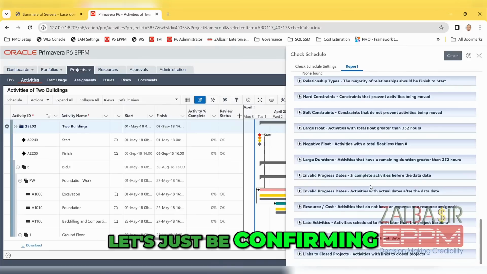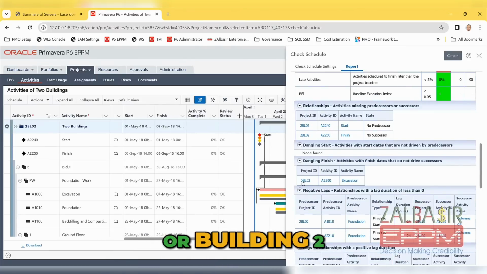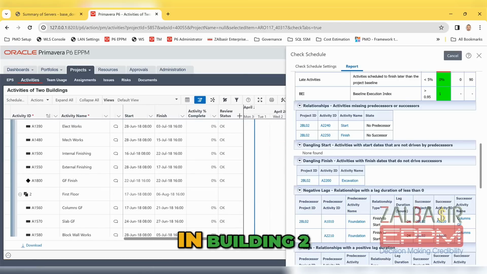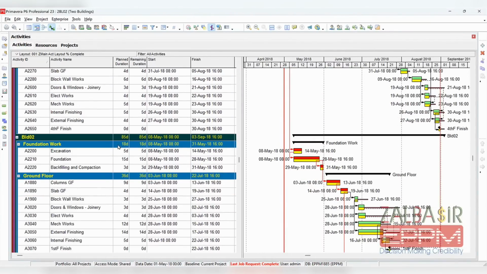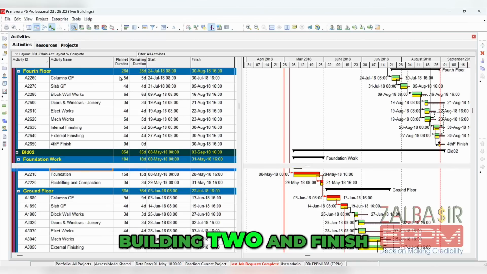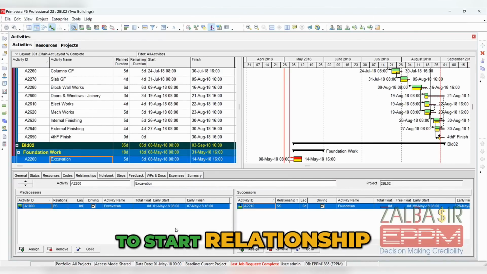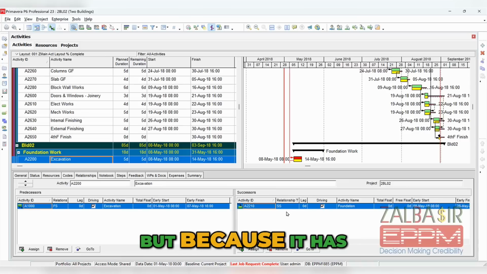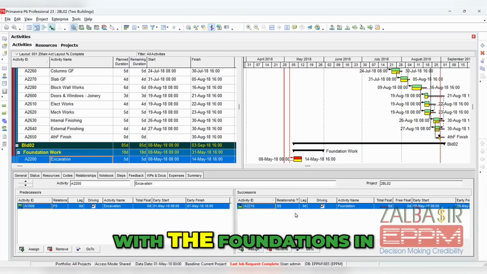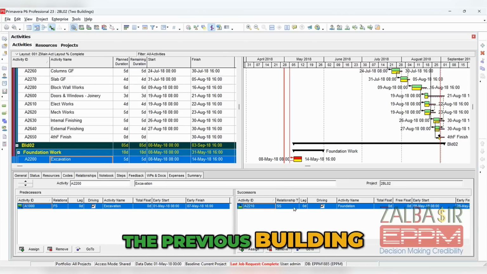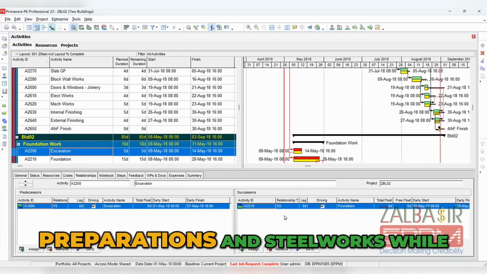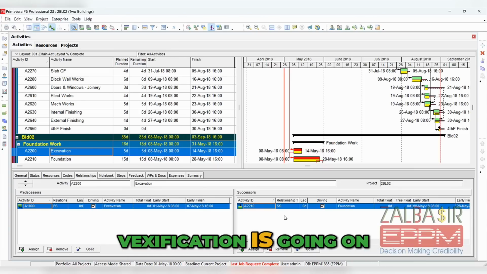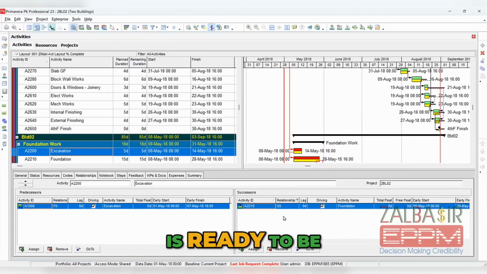So this is one of the problems in the schedule. Let's confirm which schedule, which execution. Is it building 1 or building 2? It's building 2. Okay, so now in building 2, let's go here and check what happened in building 2. Building 2 and finish to start relationship. It has finish to start relationship, but because it has a start to start with the foundations in the previous building, which is okay I think, because we might do some foundations preparations and steelworks while the excavation is going on, and then placing what is ready to be placed after excavations, so that's okay. So this comment is okay.